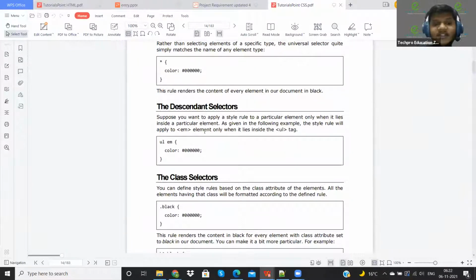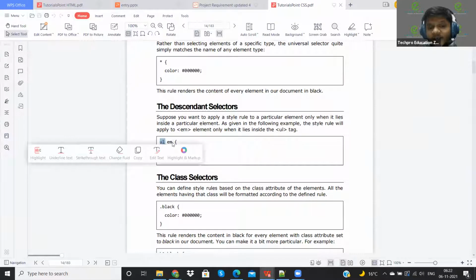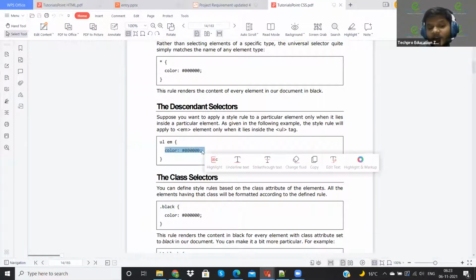Now, what is the meaning of descendant selector, guys? The descendant selector means, if you see, UL and EM. UL is also a selector, EM is also a selector. It means if the EM selector is inside the UL selector, then this color coding will be reflected on the EM selector. So I will show you the meaning of this.